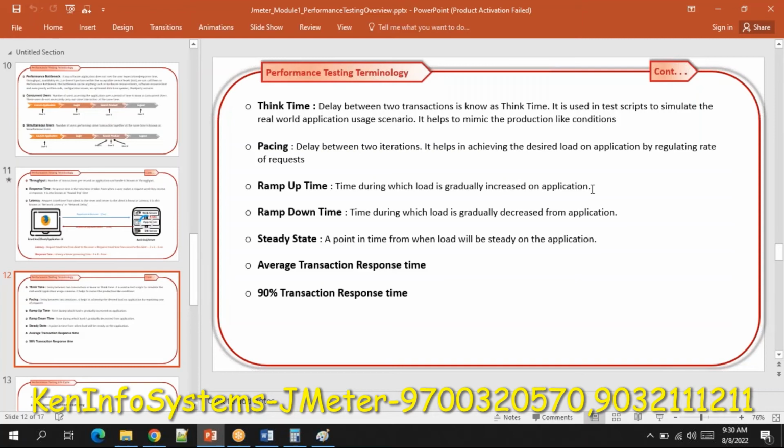That is nothing but our load test, right? That's what we are trying to do. That continuous 1 hour of product booking, we will call steady state. After 1 hour, slowly 10 users will log out. After 1 minute, again some 10 to 20 users log out from the application. So the time during which load is gradually decreasing on the application is known as ramp down.